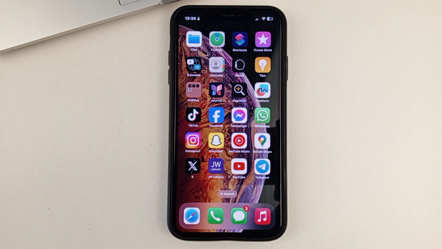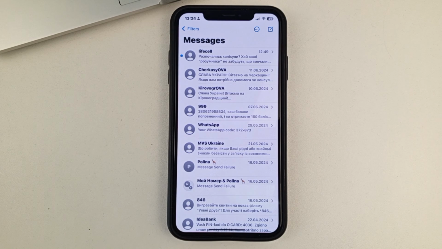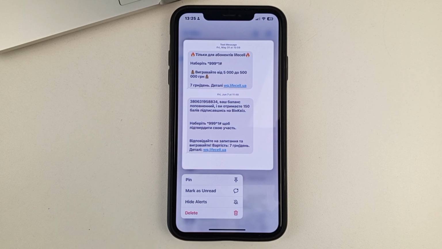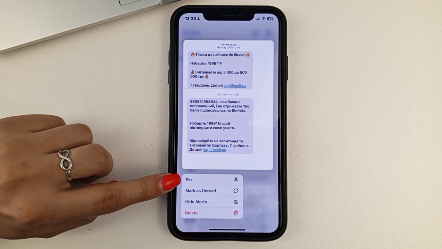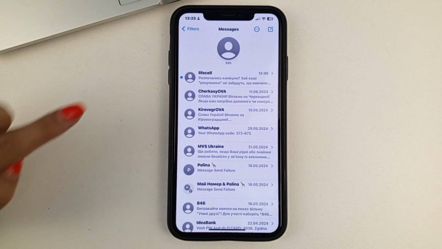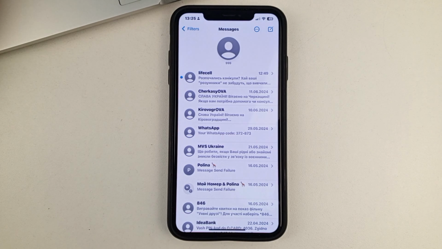So let us get started. First of all, open the messaging app on your iPhone. And then in order to pin any of the messages that you have, tap on it and hold it down. And now at the bottom, select the Pin section. And as you can see, this conversation immediately appears at the top in the pinned conversations.